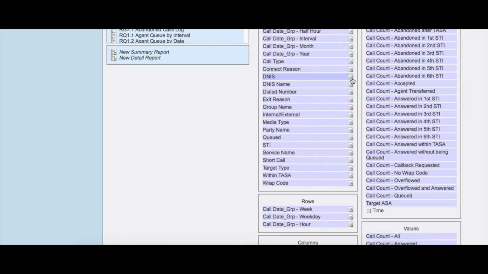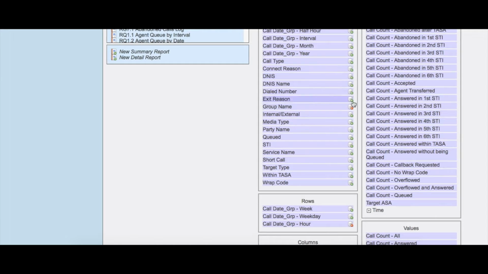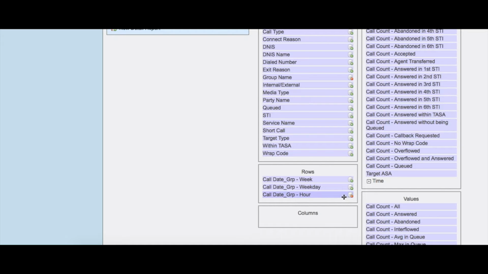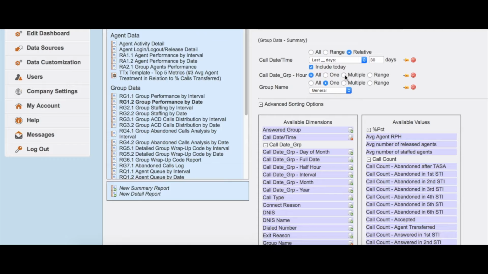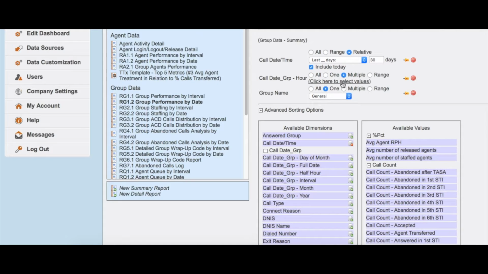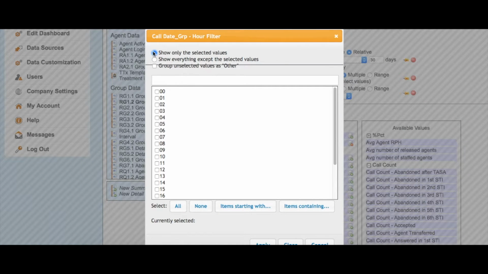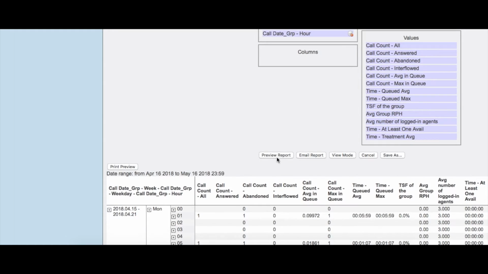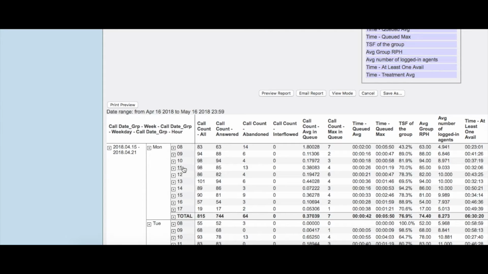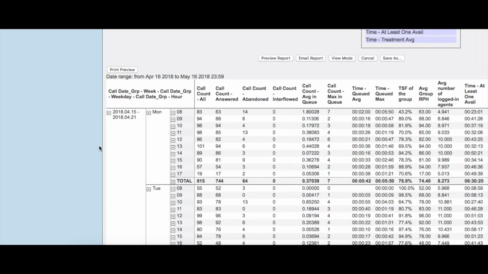You'll see this little icon, this little white cylinder with a green plus sign. If you go to that, and we've already selected that for our hour, that adds it up to the top here. So what I can do is click on multiple, click here to select values, and now I can say show only the selected values. So maybe I'm only open during these hours, 8 to 5, right? And now when I apply that and preview my report again, there we go. Now I've filtered out hours that I was not open, and it just makes my report look a little cleaner.